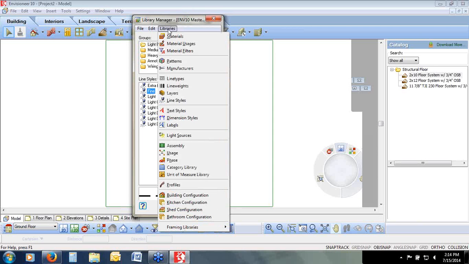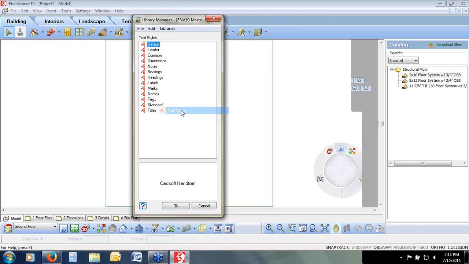You'll also notice that we have in here as well different text styles. So if you're not happy with the look of the way the text is on your drawings, this is where you can edit the style.